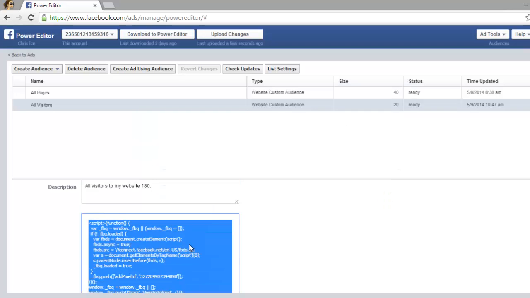What you want to do is take this code and have it added to all pages of your website. This will start building up an audience for you, and you can come back in and check the list size at a later date.